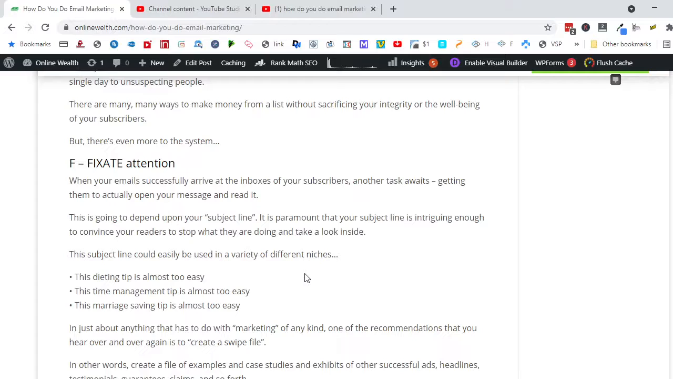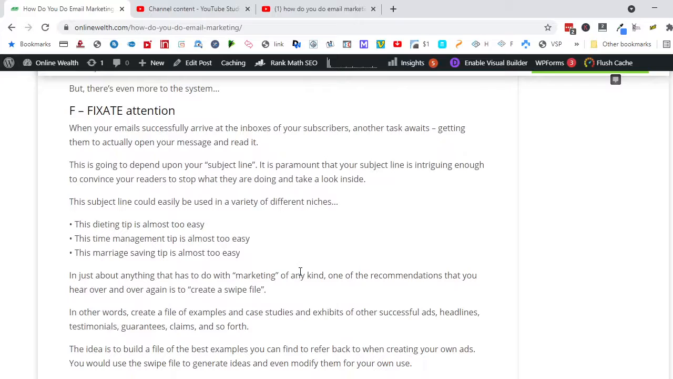So you want to fixate the attention. When your emails successfully arrive into the inboxes of your subscribers, another task awaits, getting them to actually open the message and read it, right? This is going to depend on your subject line. It is paramount that your subject line is intriguing enough to convince your readers to stop what they're doing and look inside. This subject line could easily be used in a variety of different niches.